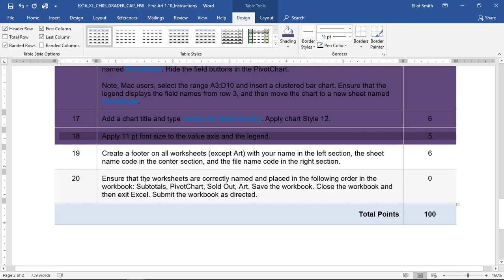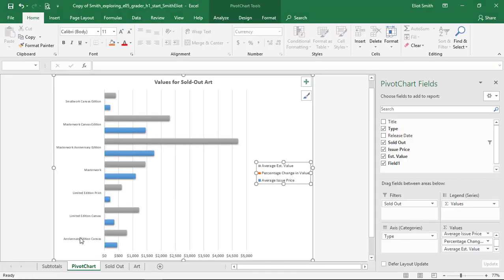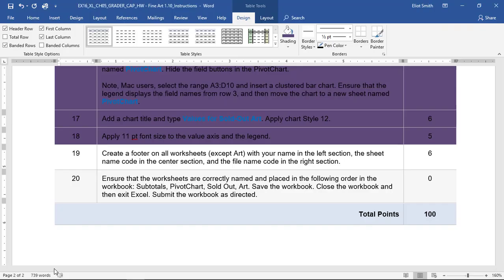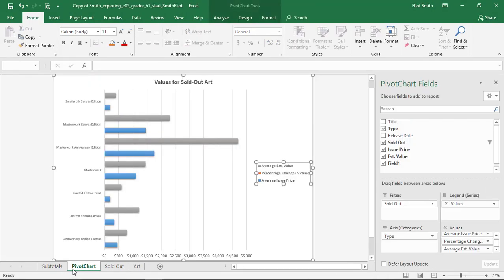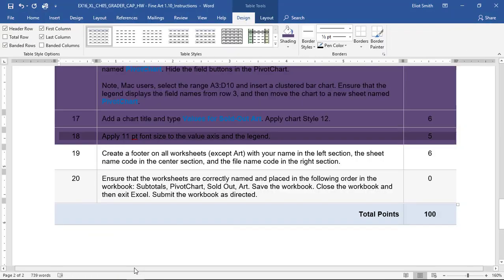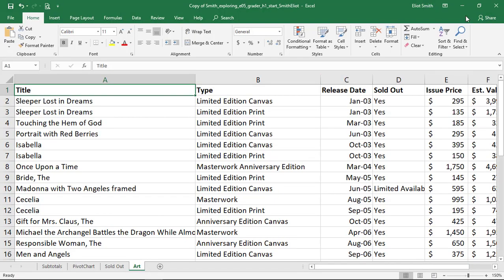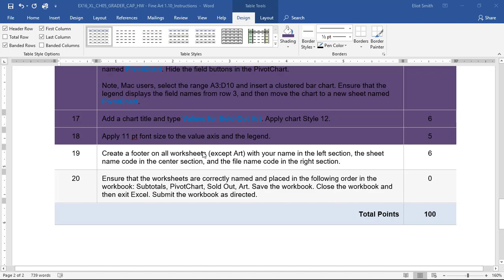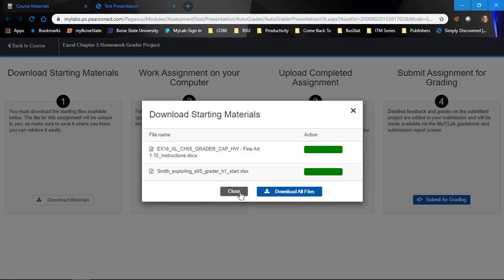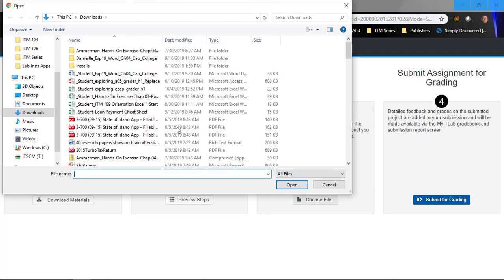But let's see. It says ensure that the worksheets are correctly named and placed in the following order in the workbook. Subtotals. Pivot chart. Sold out art. Save the workbook, close, upload, etc. All right, so close, save, close that, choose that.